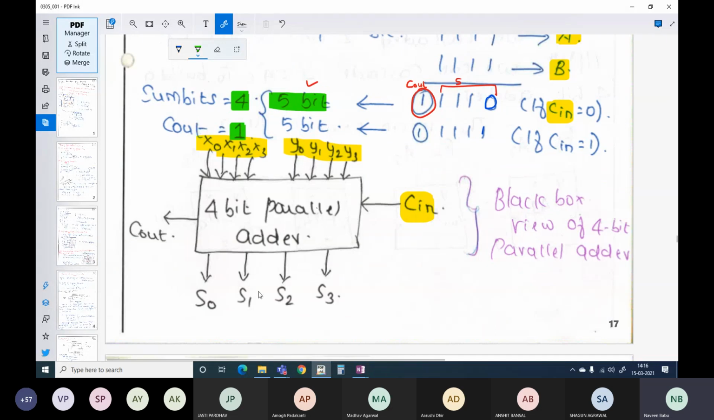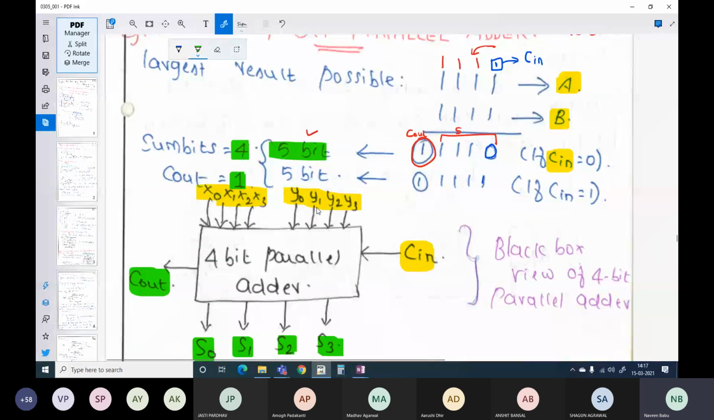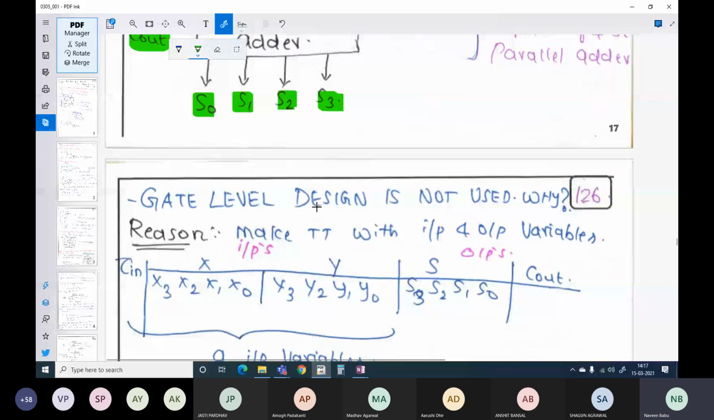So my outputs will be, since my sum is 4-bit, my bits will be S0, S1, S2 and S3, and my carry out will be C out. So this is how I'm going to visualize my 4-bit parallel adder. The internal working of it is all based on logic. You can have full adders implemented, so we will come back to that later.